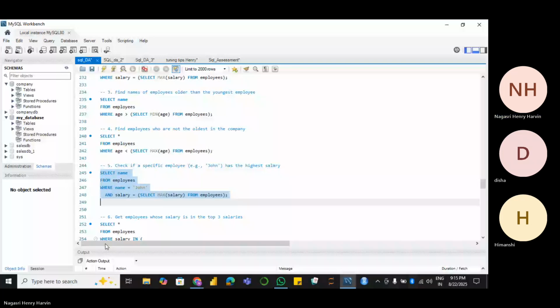Okay, ma'am. If anything is the result there, then we can say it's correct. John is the highest salaried person, but no output is coming, ma'am. So we can consider the given query was wrong. Just copy this.